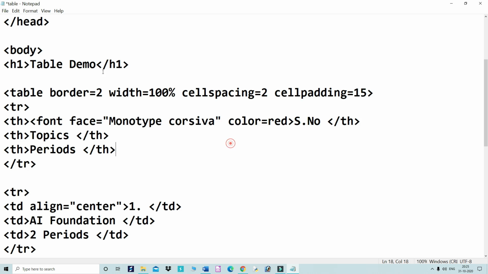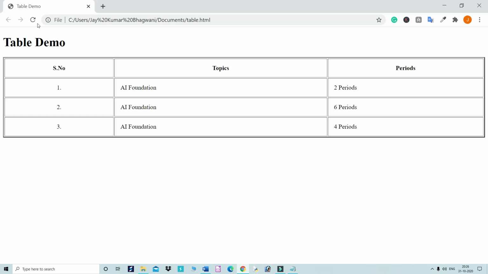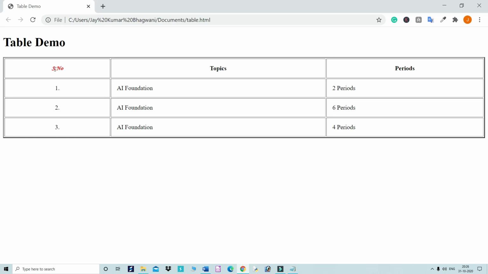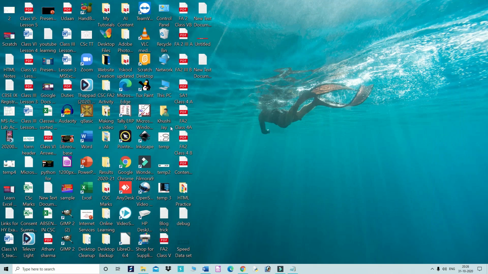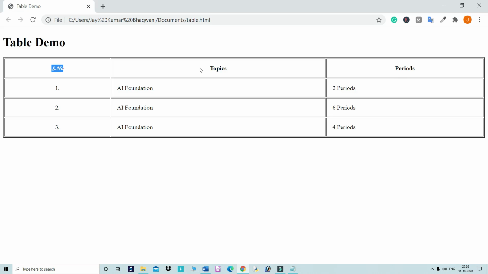After that you can save this file, and now you can see the changes. See, the serial number is coming in red color and also in that writing. Similarly, you can copy and paste this code to the others if you want similar writing for the topics and periods and also the colors. Okay, so these are the basics of the table.